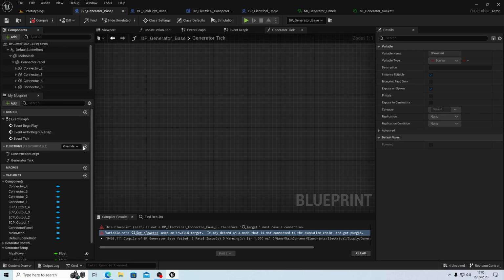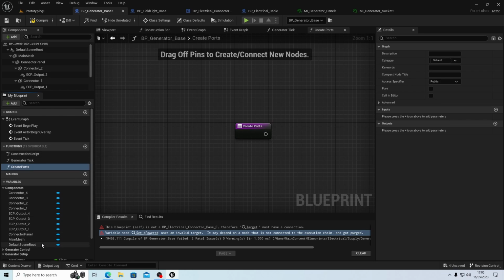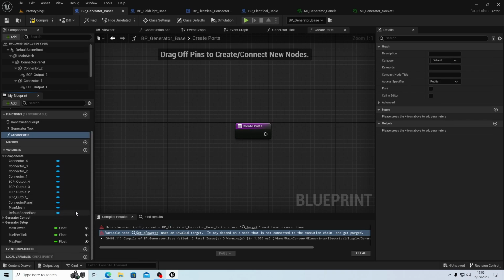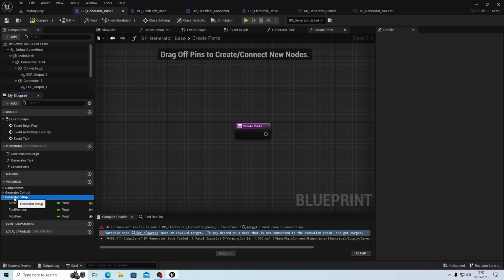So what we need to do is create a function, and we'll just call it create ports. It's using the base connector, but we're going to create them. They are ports. So to do that, let's hide these components to make things a little bit more visible. In the generator setup, it's actually not generator setup. It's just information more than anything, isn't it?